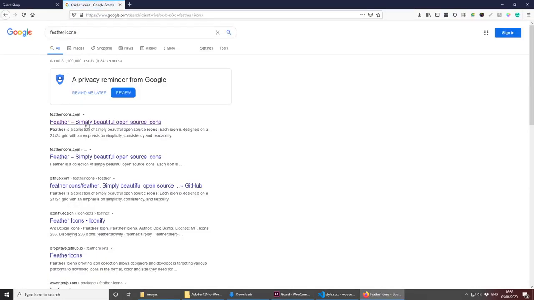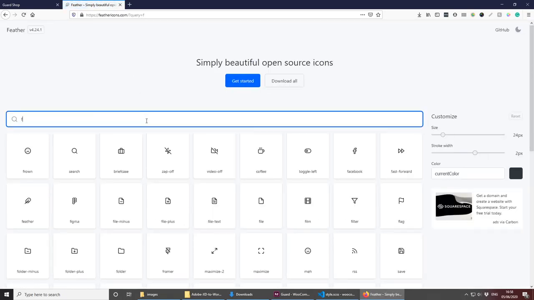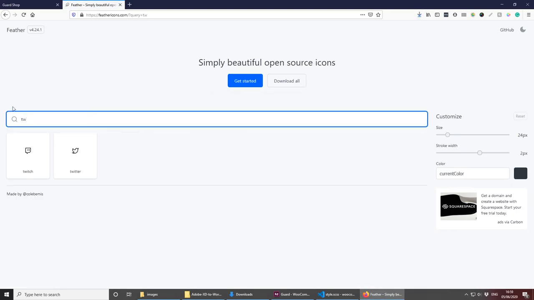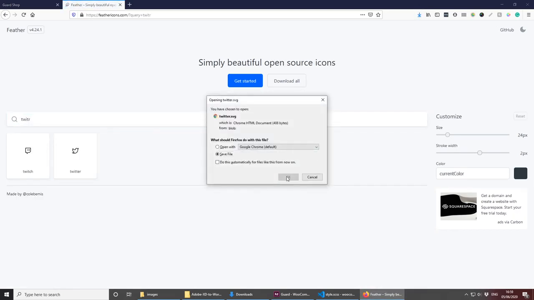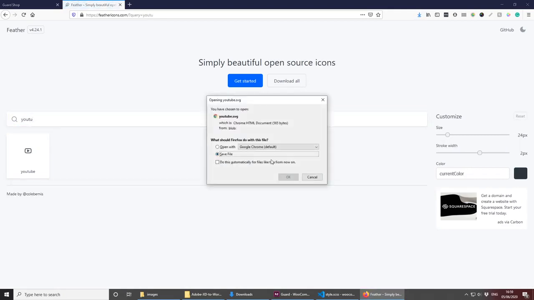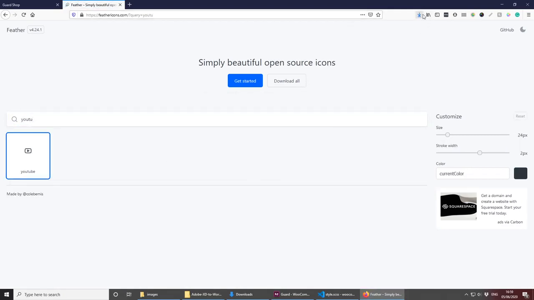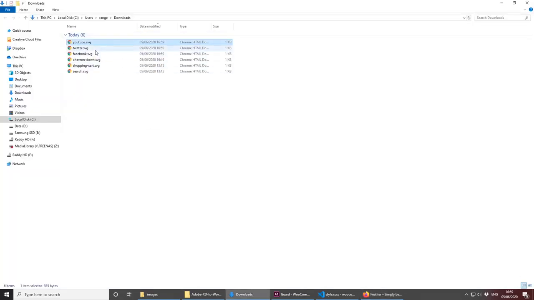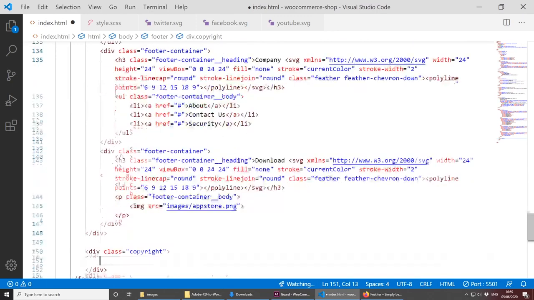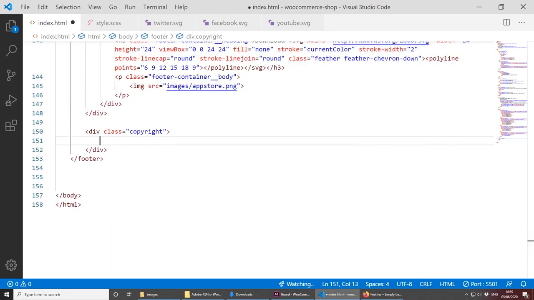First of all, let's go to the feather icons again. Let's get Facebook. Let's get Twitter. Let's get YouTube. And so on. These would do for now. Let's open Twitter, Facebook. Yeah, let's open those three. They would do for the example. And let's go back to index, and at the bottom here where copyright is, let's finish this section super quickly.